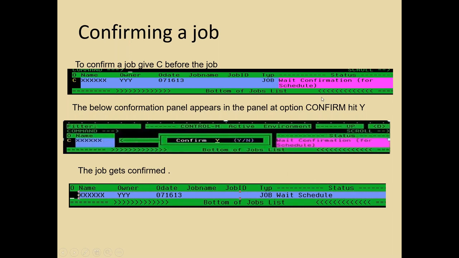So this color designation is also very important in option 3. There are around 4 to 5 colors depending upon the status of a job. So this also I will try to explain.